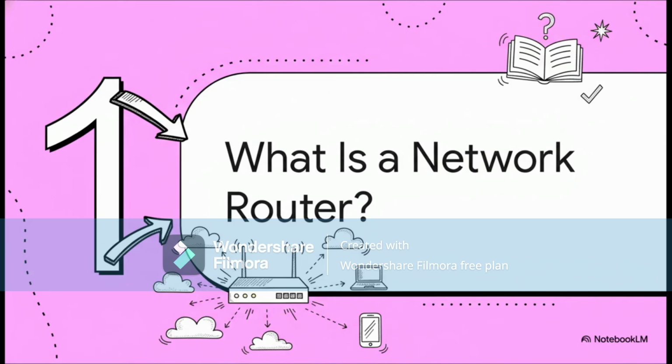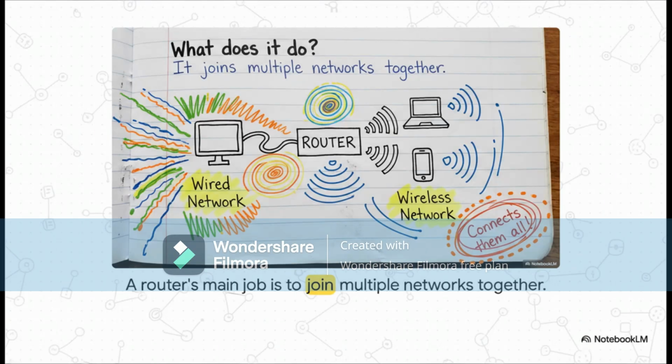So let's get right down to it. What is a network router? Now, this is a really fundamental concept. And you guessed it, a super common exam question. So let's break it down nice and simple. Okay, so at its most basic level, a router's main job is to join different networks together. You can see it here.